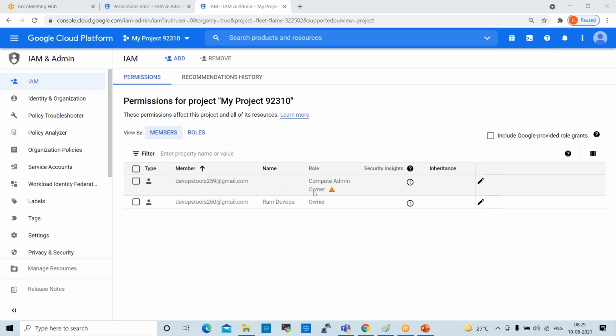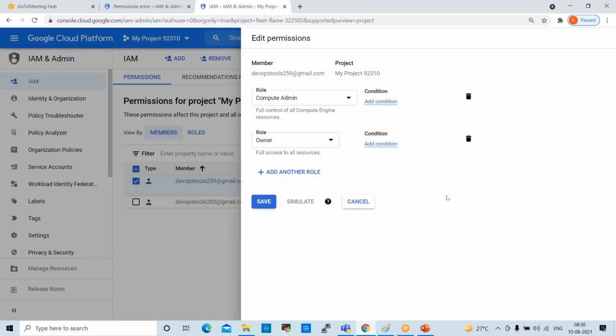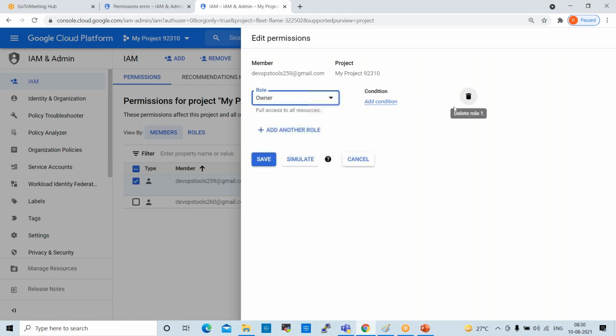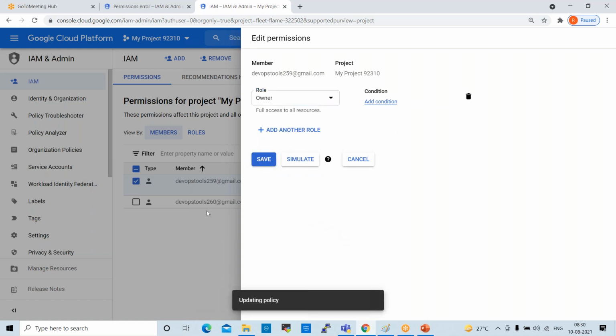So now this user is Owner and Compute Admin, having two roles. One is Owner role, second one is Compute Admin role, right? Now, if you select this, edit member, if you want to edit this member, you can edit this. Whatever roles you want to edit here, whatever roles you want to add additionally, you can add some roles here, okay? Or else if you want to remove some roles, you can remove like this. Save this.